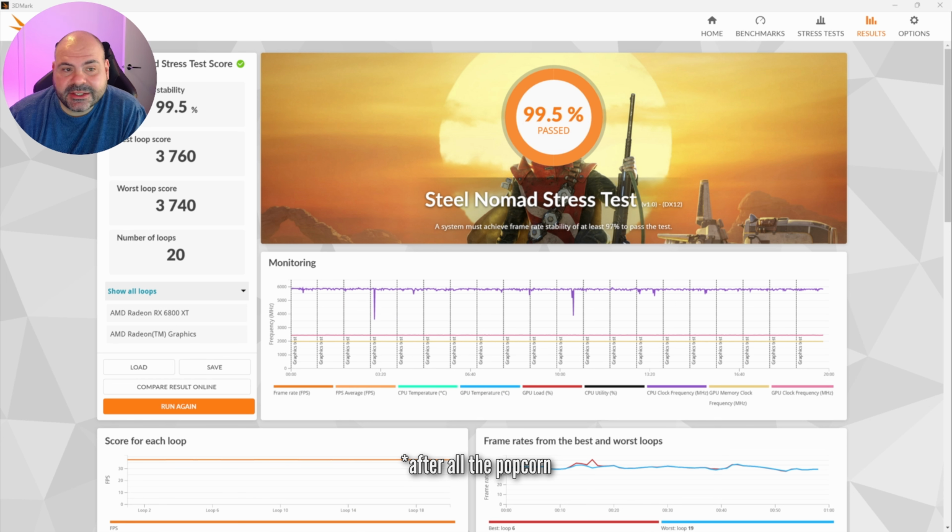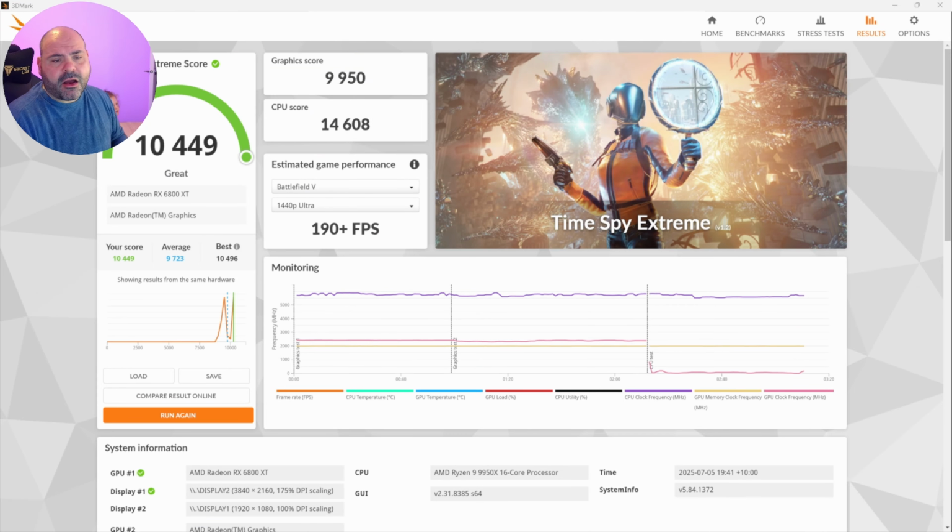Frame rate stability is at 99.5%. Best loop score was 3,760. The worst one was 3,740, and we did 20 loops. So pretty happy with that. But now I gotta go eat some popcorn and hang out. So I'm pretty sure that's gonna be a pretty stable overclock. Let's just have a look at it real quickly.